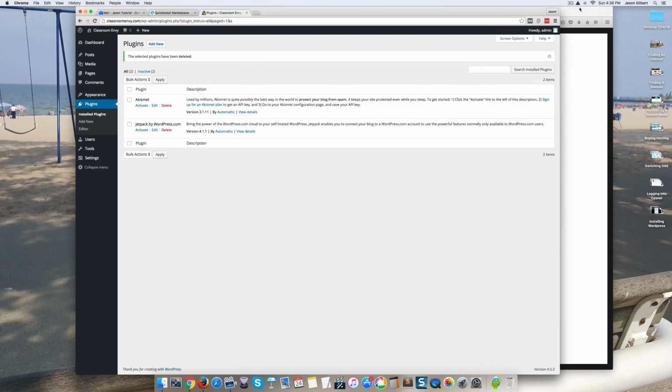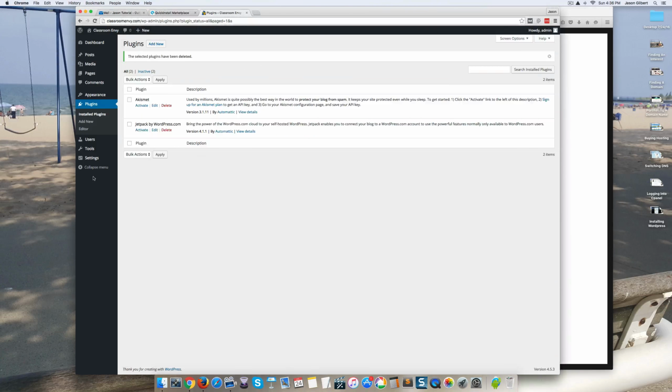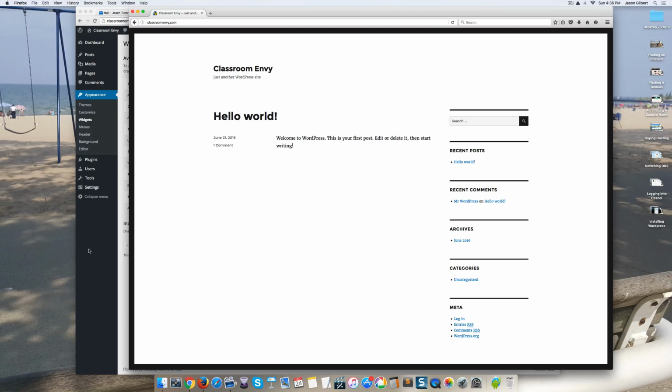Now what we need to do, you can see there's all of these things on the side: recent posts, recent comments, archives, categories, and metadata. What we're going to do is get rid of some of these. And to do that, you're going to go to Appearance and Widgets. And you can see the sidebar, search, recent posts, recent comments, archives, categories, meta. That's all the stuff that's over here in your website right now.